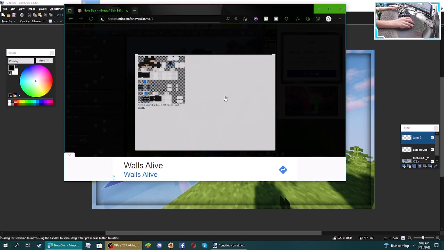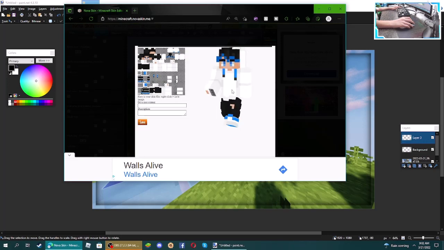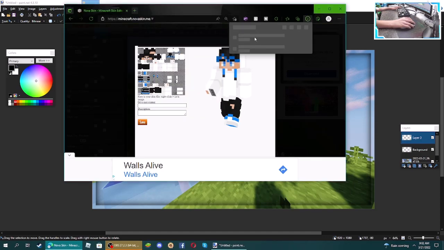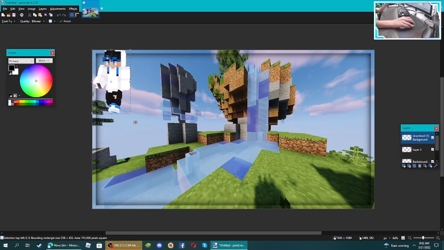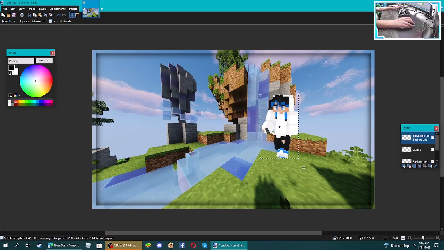You're gonna click save. You just click save image as, and then save. Then come over here where the downloads bar is. You're gonna drag it onto paint.net, and you're gonna click add layer. Now you have your skin.